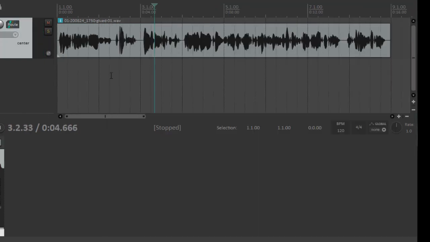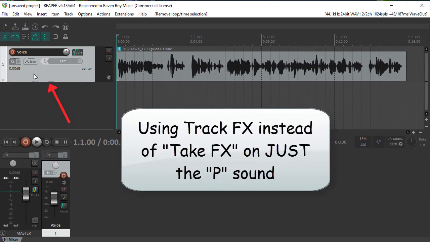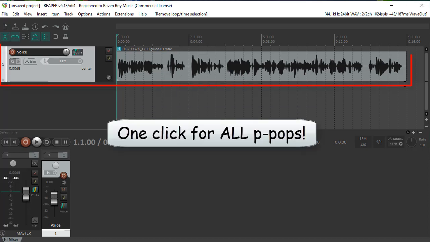So that is how to get rid of P-pops in ReEQ the free way using the built-in EQ. But that can take a long time if you have long audio like a podcast or an audiobook or something, to zero in on every single one. So now I'm going to show you how to do it with a paid plugin. I'm going to load that on the track because it can be applied to the entire audio file at once, and it will take care of all the P-pops without you having to zoom in on each one.